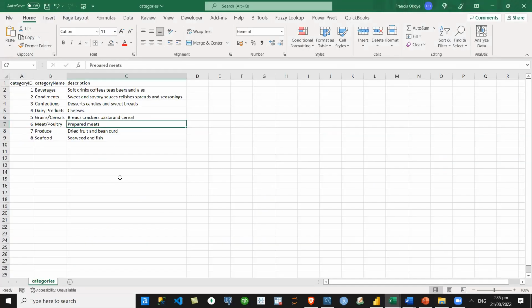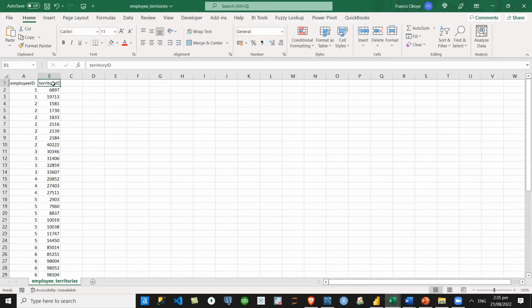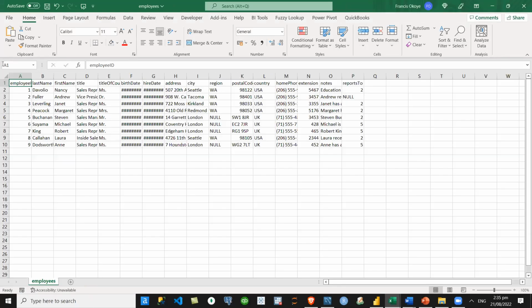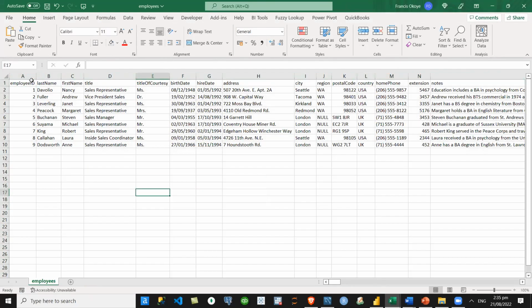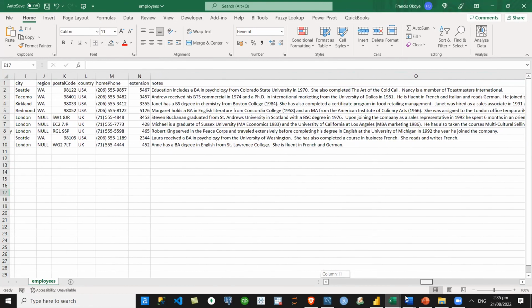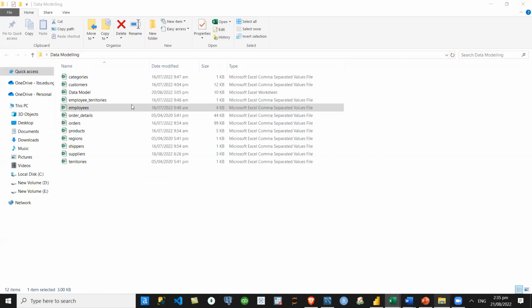Have you seen it now? Yes. So let's go to employee territories. We have just two: Employee ID and what? Territory ID. Good. Let's go to the next one, employees. Employees, now we have what? Employee ID, right? So we have employee ID here. Good. So this employee table will be linked to what?